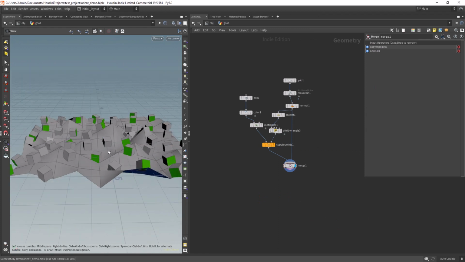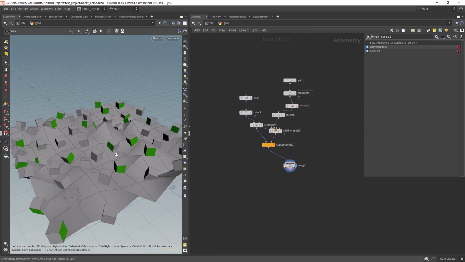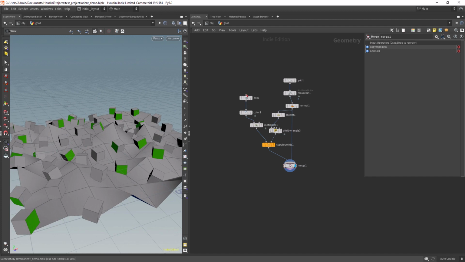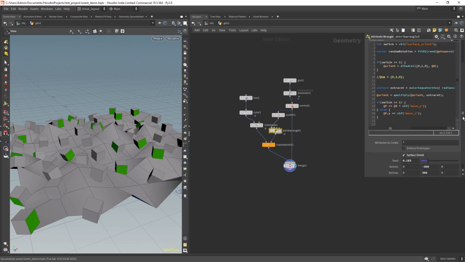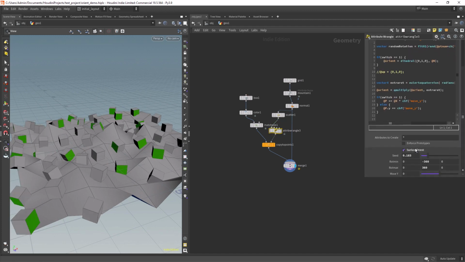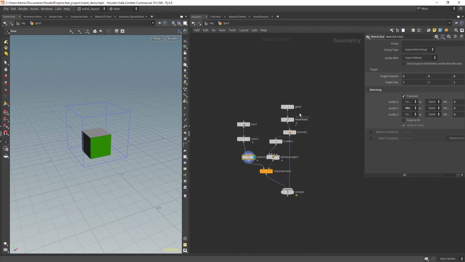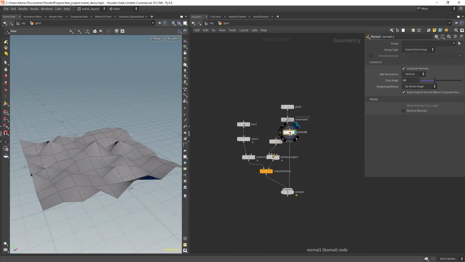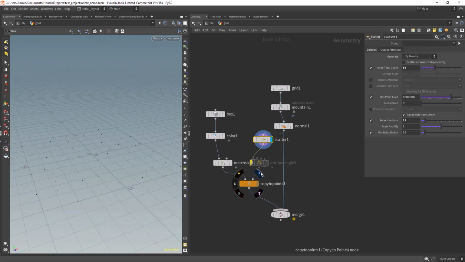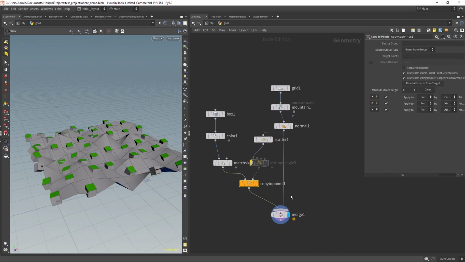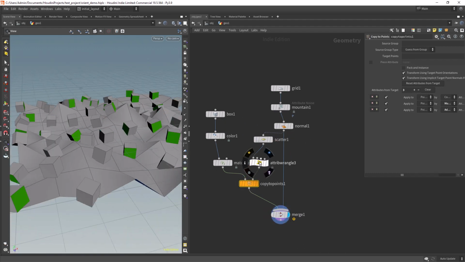So this one is actually an update to what I've shared already on the channel. It's about random rotations and how to have control over the orient attributes when scattering geometry. I have a box that I want to scatter in this terrain, but would like to give it some random rotation where I can control the angles and possibly orient them along the normal.